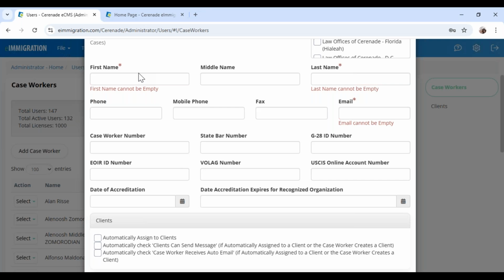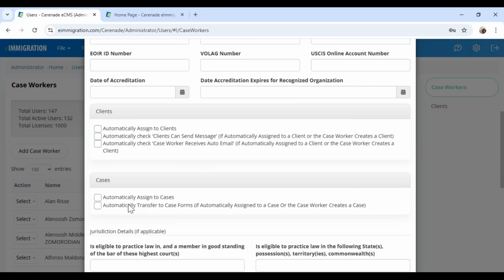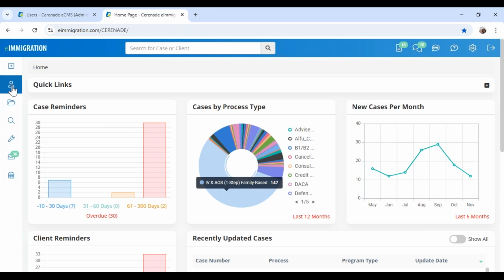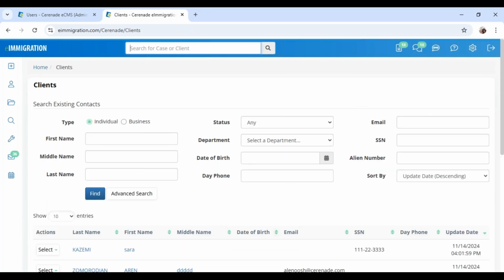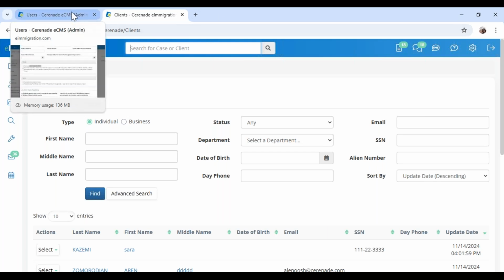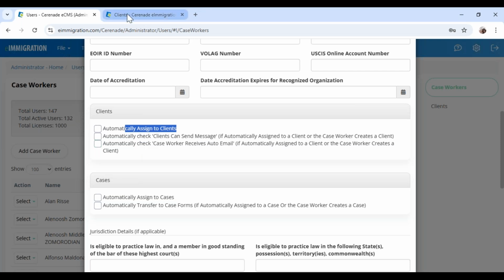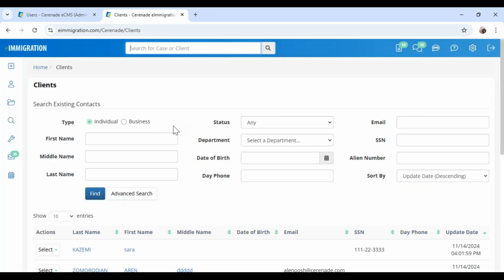Enter the information for that caseworker, and these 5 boxes I'm going to go over so you understand what they're for. Also keep in mind that if you make corrections now, it's going to affect cases or clients moving forward. It's not going to affect already existing clients or cases, okay? For example, automatically assigned to clients means that when I create an account, let me open. By the way, I'm going to be doing this very often. I'm going back and forth, because I want to show you not only how you customize the system, but also why, what's the application, okay?